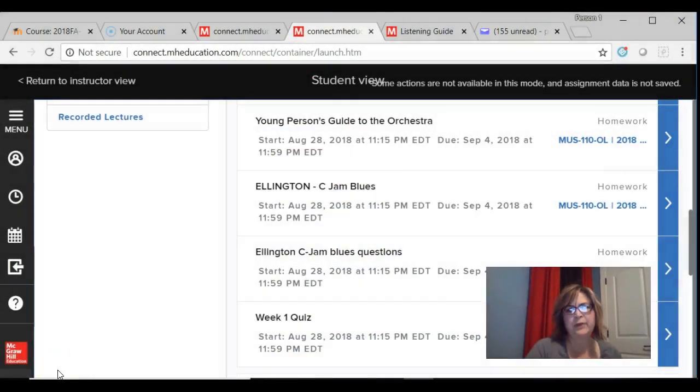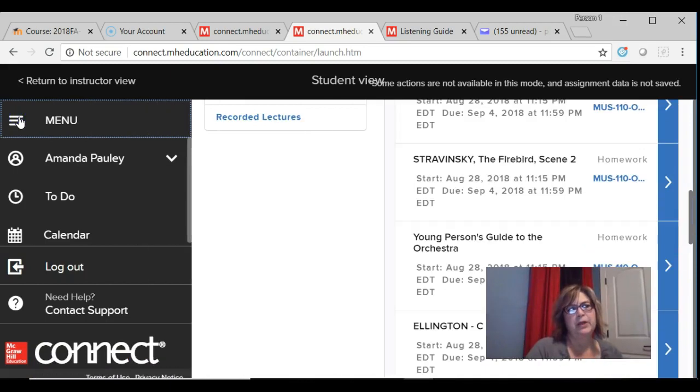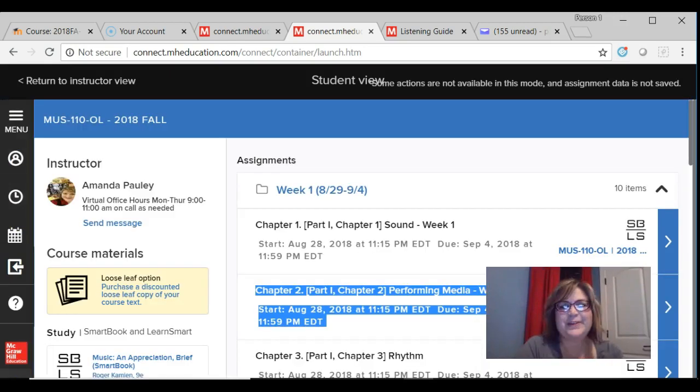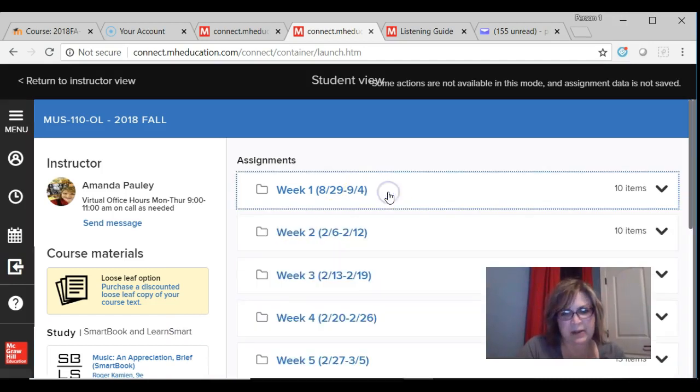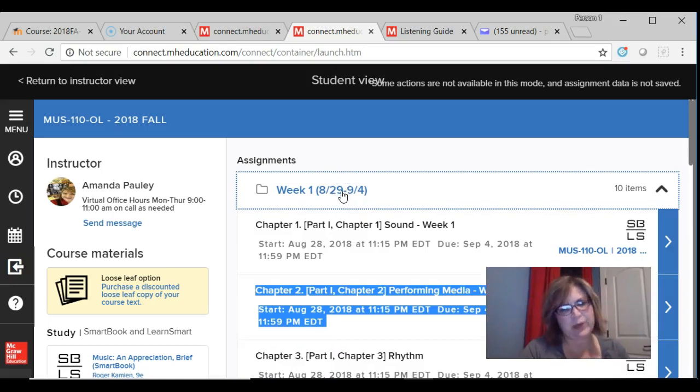And so I'm going to switch over to another method of viewing. You need to go into Moodle to access Connect. And once you get to Connect, it's going to look something like this. You will see week 1 assignments that will be open. You won't see all this other stuff. You'll just see week 1.